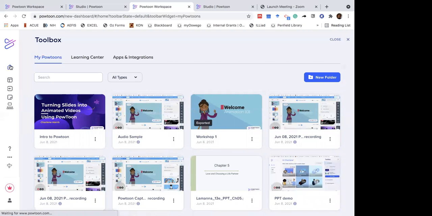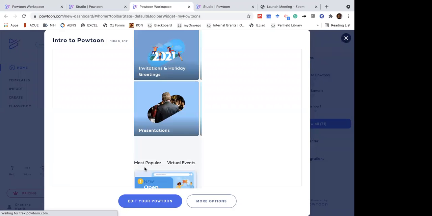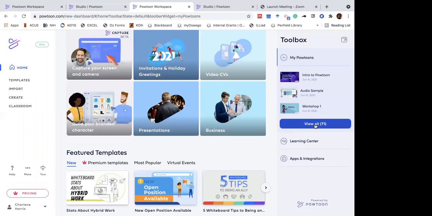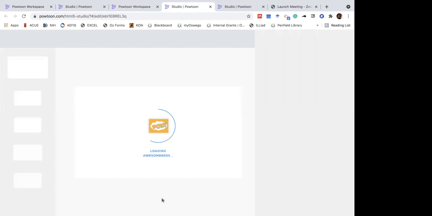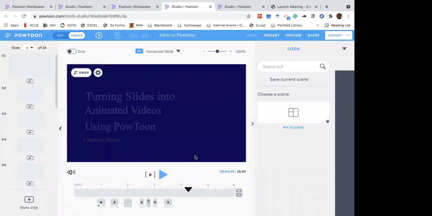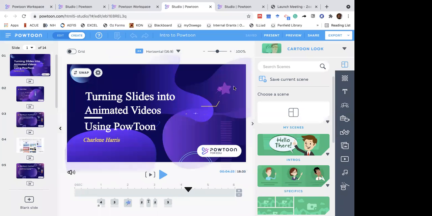Let me see. I'm trying to remember if there was something else that I missed. I showed you the timing and the audio. And the editing. You could always go back and edit your actual presentations even after you export it in its current form, and check the timing.